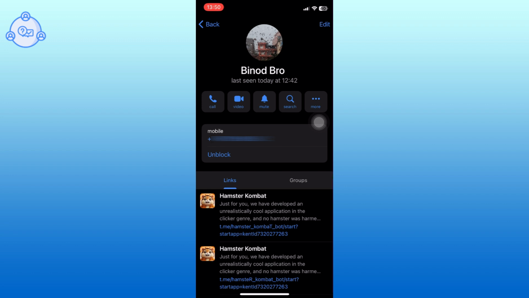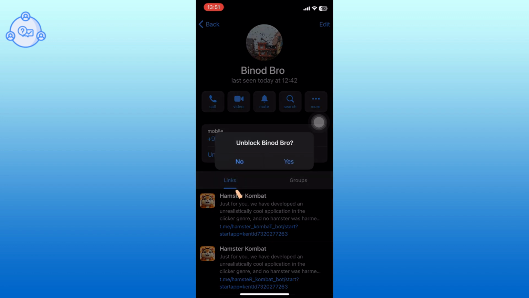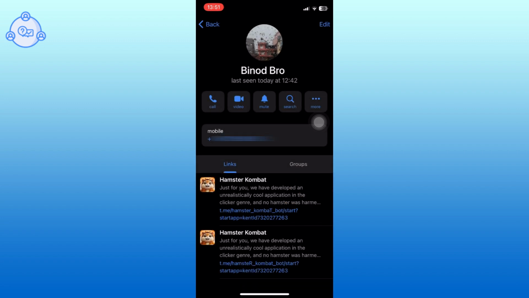In the profile settings, you can see the unblock option. Tap on it. A confirmation message will pop up asking if you are sure you want to unblock this user. Tap yes to confirm and the user will be unblocked. And this is how you can unblock someone on Telegram.